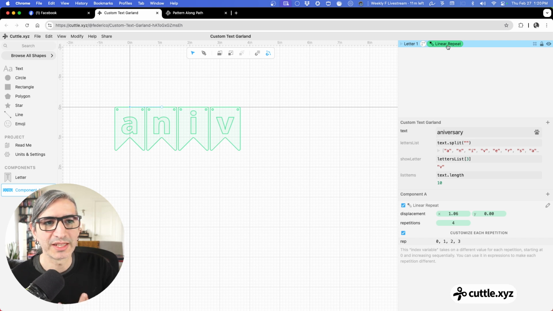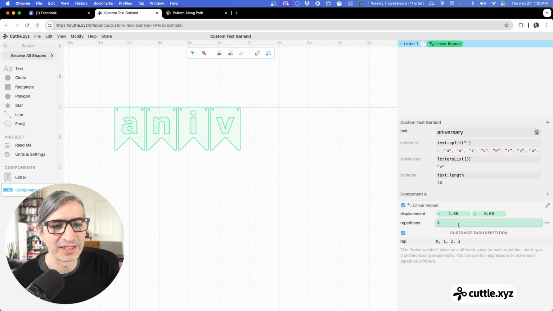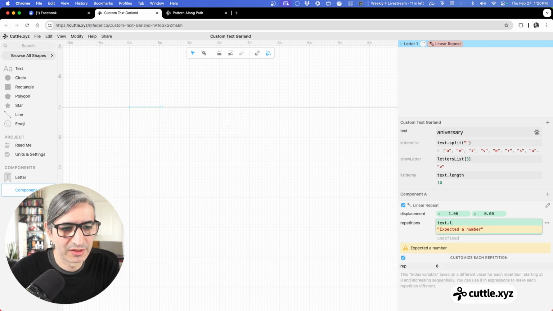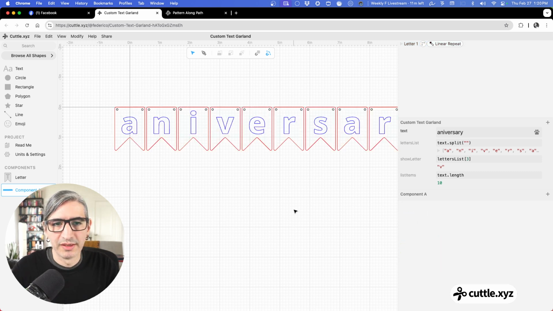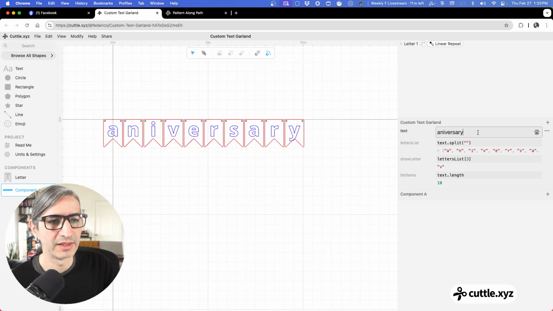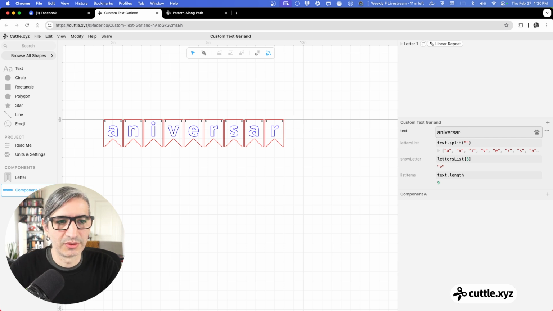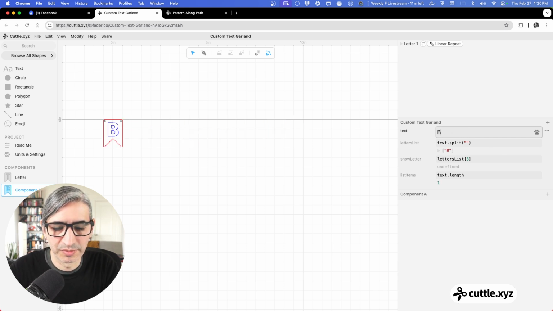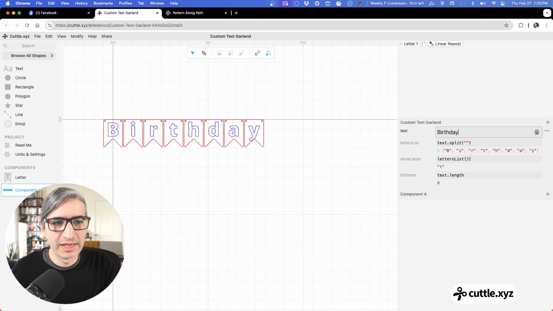By finding out how long it is, I can plug it into the number of repetitions. So I could simply type text.length. I misspelled that. So now the number of repetitions is going to correspond to the length of the text list. Let's go back to that. So I can say birthday, and it nicely generates one letter every time I type a letter. It just adds one item to the list and generates that letter.